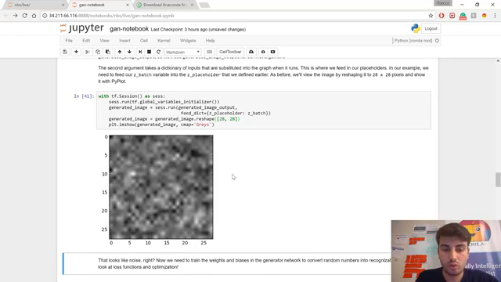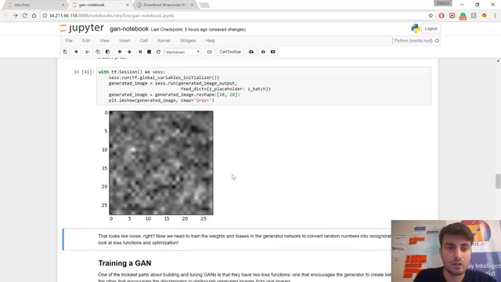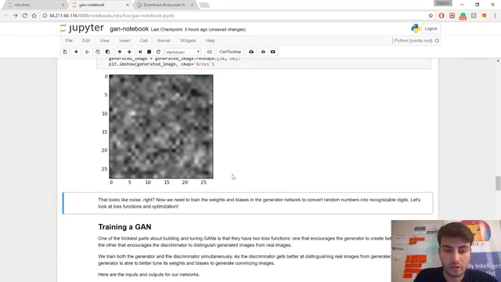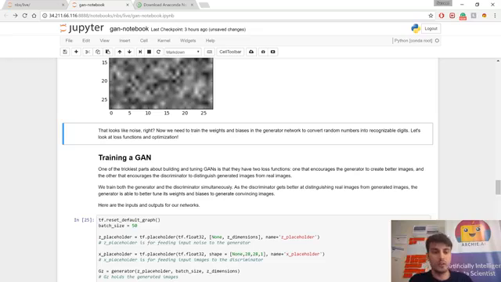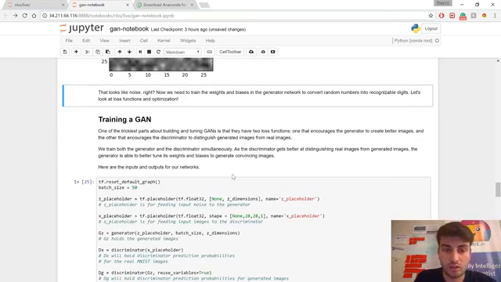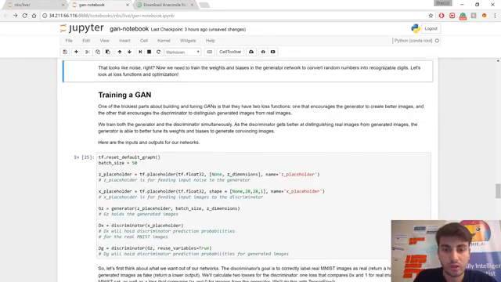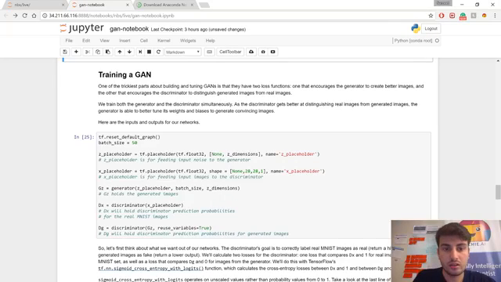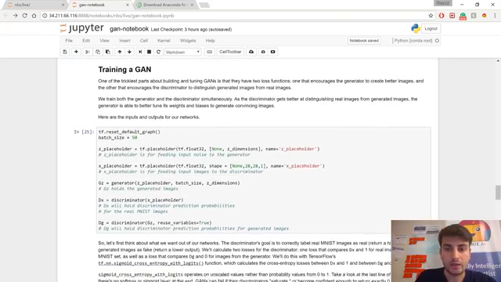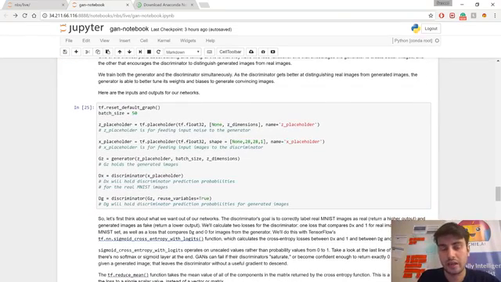So now what we want to do is to actually train the generative model. So in order to train the model, we will be initializing loss functions that will encourage the generator to create better images, and at the same time encourage the discriminator to distinguish the generated images from real images. So the training is in such a way that it trains both the generator and discriminator simultaneously, and in that process both of them get better and better at their respective tasks.